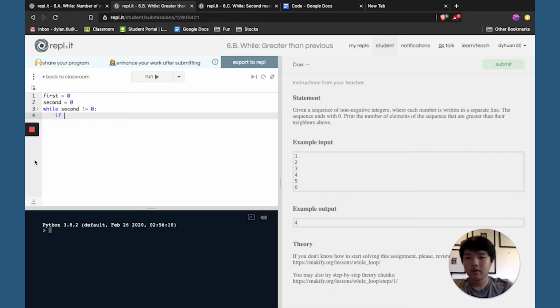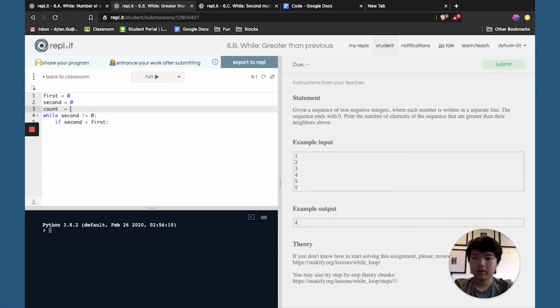If the second variable, or the second number, is bigger than the first number. Okay, I forgot to establish a count variable. So count equals 0. And we will be using this variable to count the number of elements in the sequence that are greater than their neighbors above. So count plus equals 1. This will add 1 to the count if the second is bigger than the first.